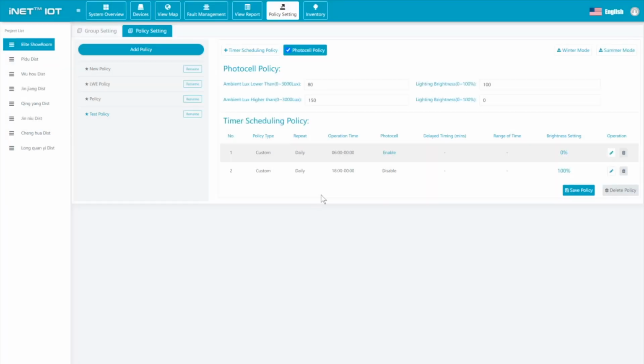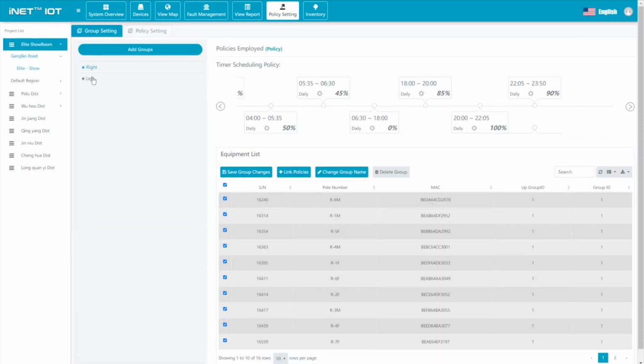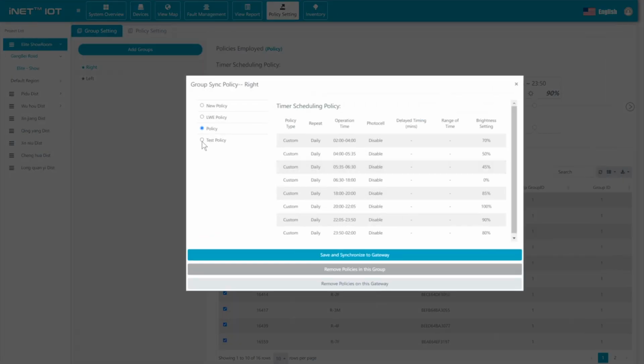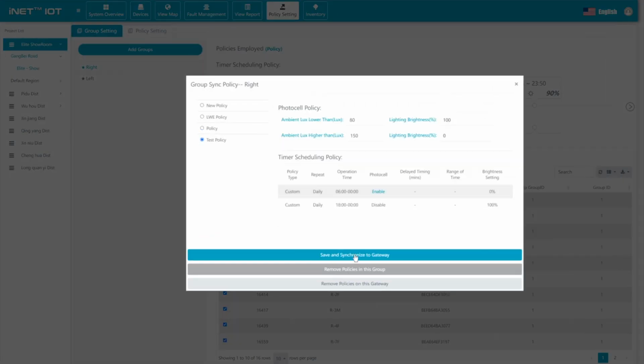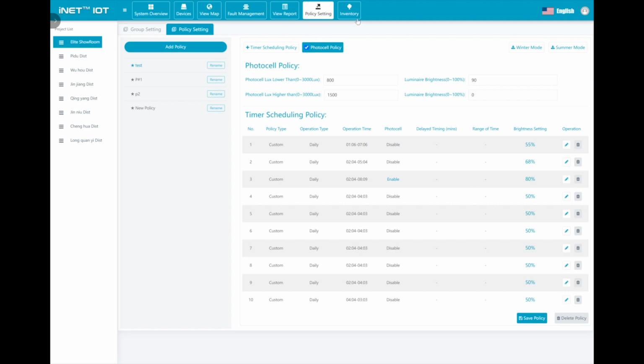Now, we need to assign this set of policies to a group of LCUs. Go back to Group Setting and click the new group we created a bit earlier. Click Link Policies and select the set of policies we just created. Click Save and Synchronize to Gateway to send this set of policies to the gateway and apply to the LCUs. Next, let's go to the Inventory section.